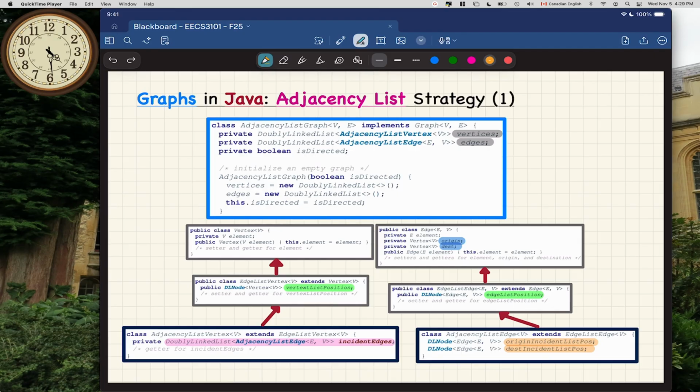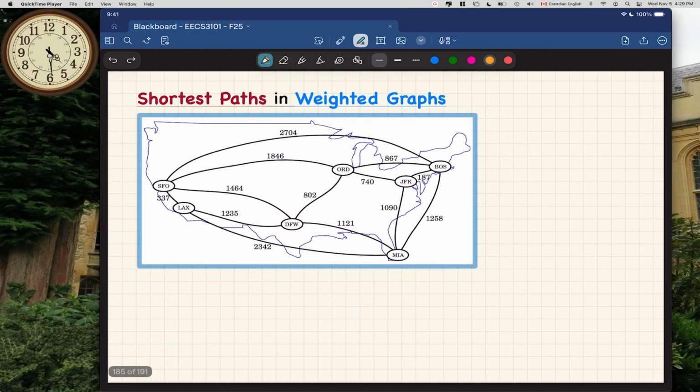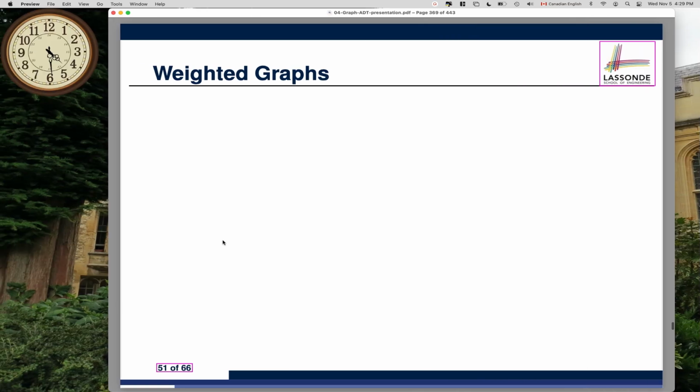Okay, so I want to talk about Dijkstra's algorithm for calculating the shortest path, but let's first do some foundational work. Let's define a new kind of graph, called a weighted graph. There are slides, 51 and 52, that I can show you, but I'm going to summarize the key points right here. If there's anything missing, I will also add it.